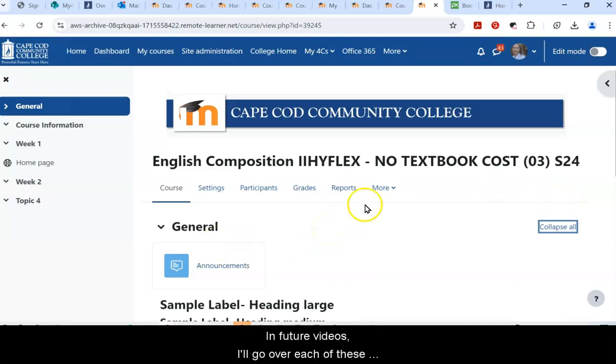In future videos, I'll go over each of these different types of resources and how to configure them on the timeline.